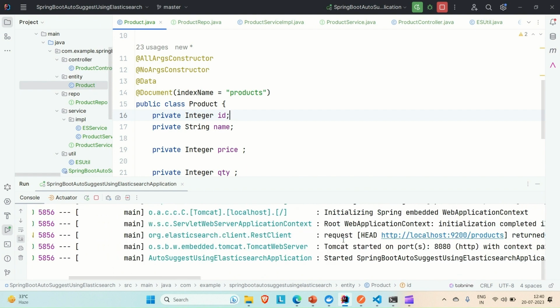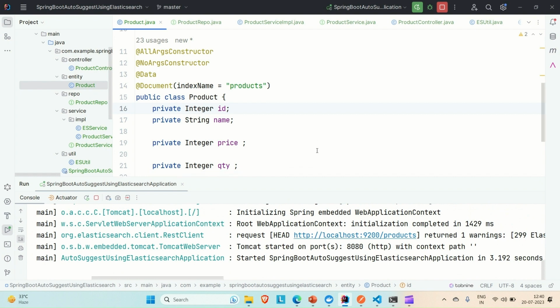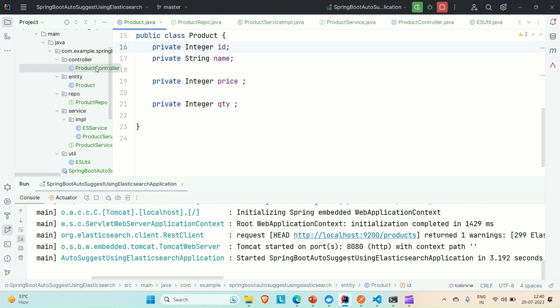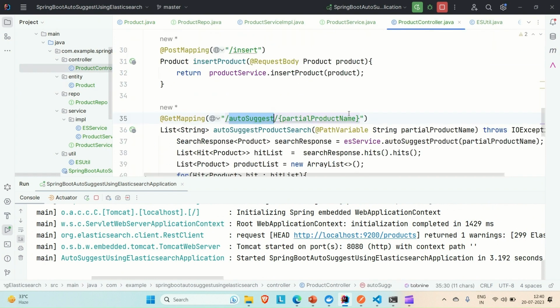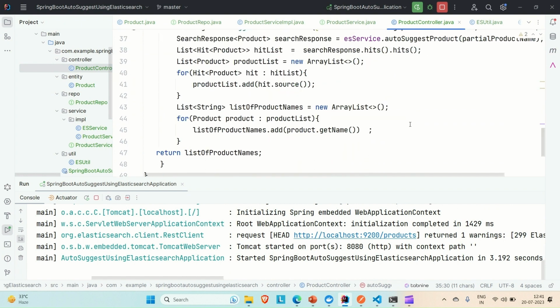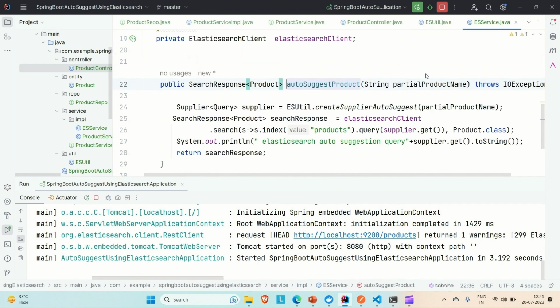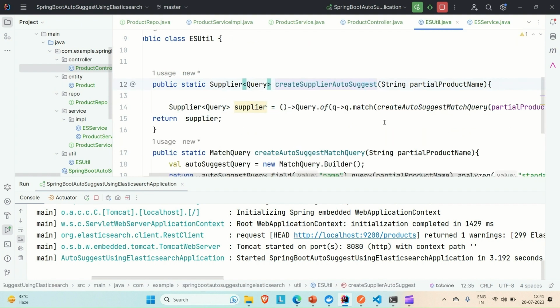So our application has started, and it is on port number 8080, and let me walk you through the API first. So we have created this API. We are passing the partial product name as a path variable, and with the help of that product name, we are calling this auto suggest product method. In the auto suggest product method, we are calling this create supplier auto suggest, and we are passing the partial product name, and yeah, we are going there.